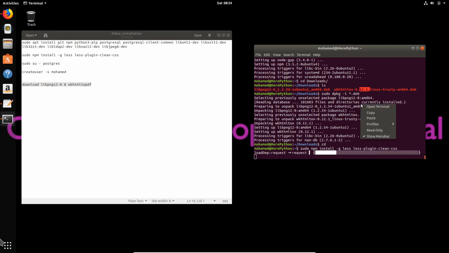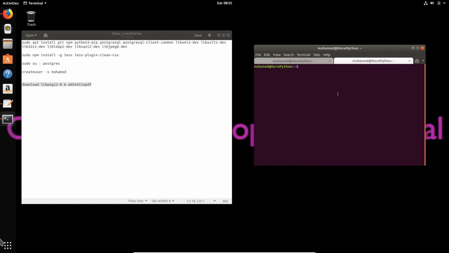While downloading and installing, I think I need to move. I'm sorry, I will not copy. I need to have a new tab here. I need to log in as the user postgres, which is, let's say, the root user for the Postgres database, where you can manage the databases as you want. Okay, for now I'm going to create a user.